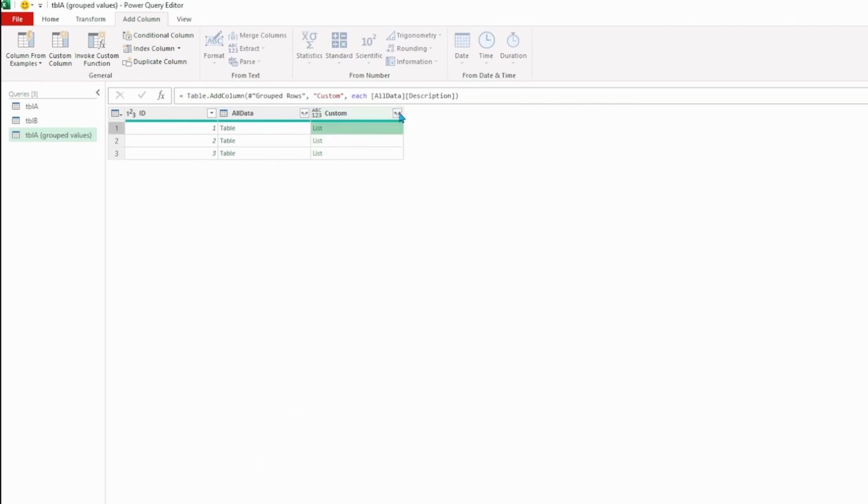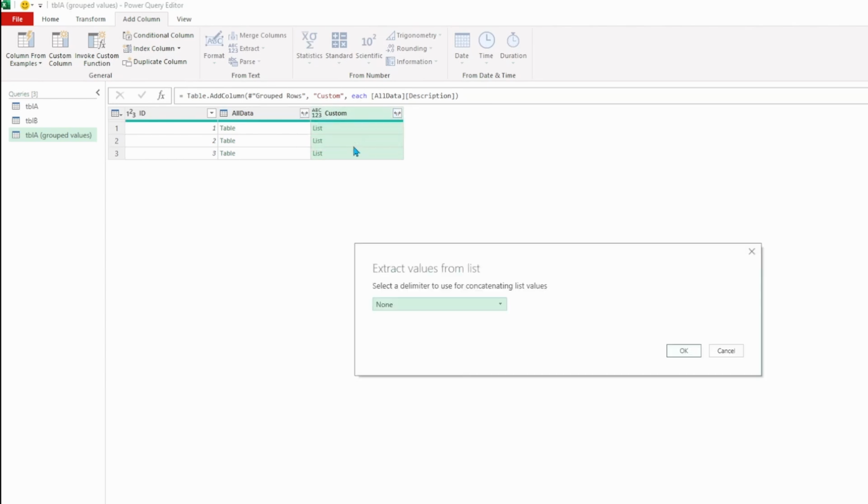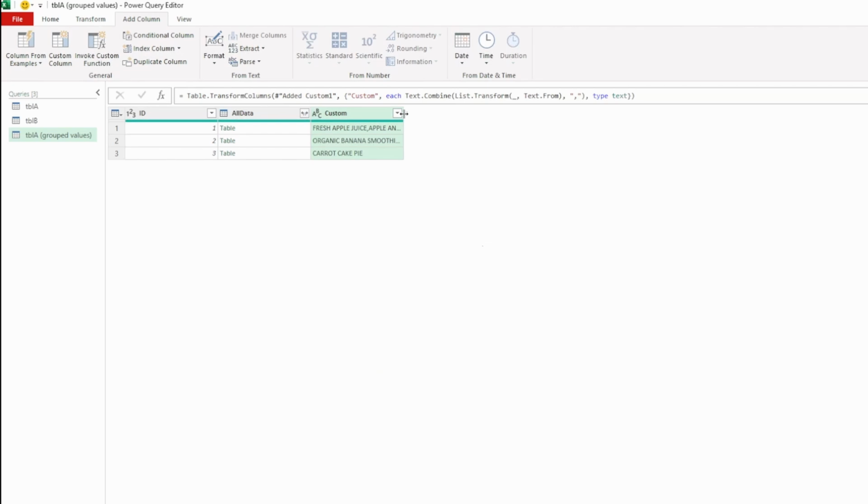If you click on the expand option, it says expand to new rows or extract values. Let's choose extract values. It's going to ask you for a delimiter, so select a delimiter. You can add a comma. Let's click on OK. Expand this a bit, and you see we have comma separated values returned for these. If you want to add a comma and space, edit the formula directly in the formula bar. And now you have these results here. You can also add different delimiters, for example a pipe.